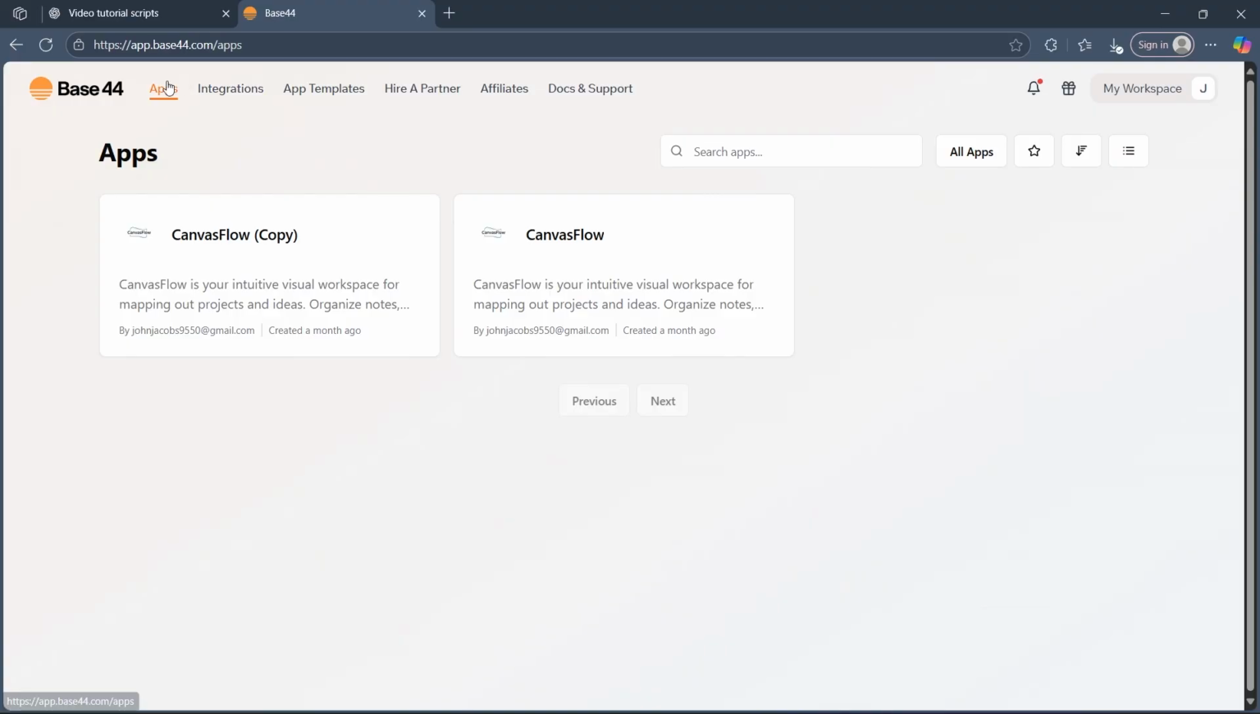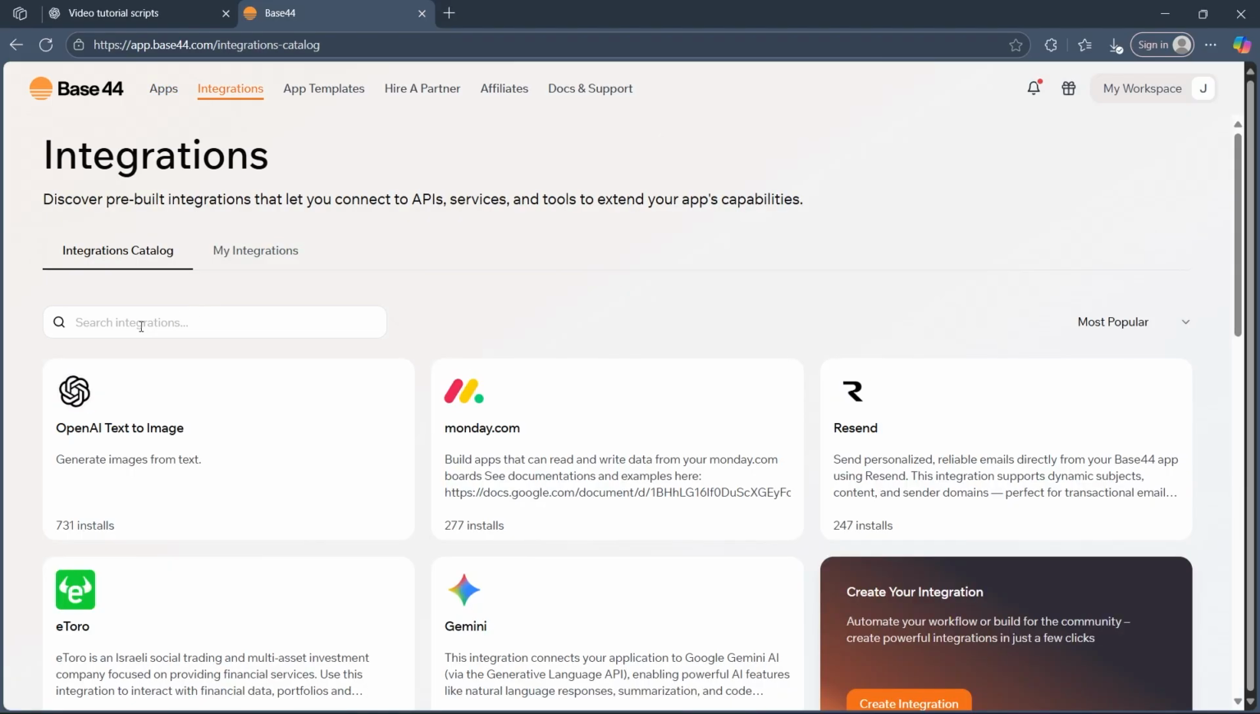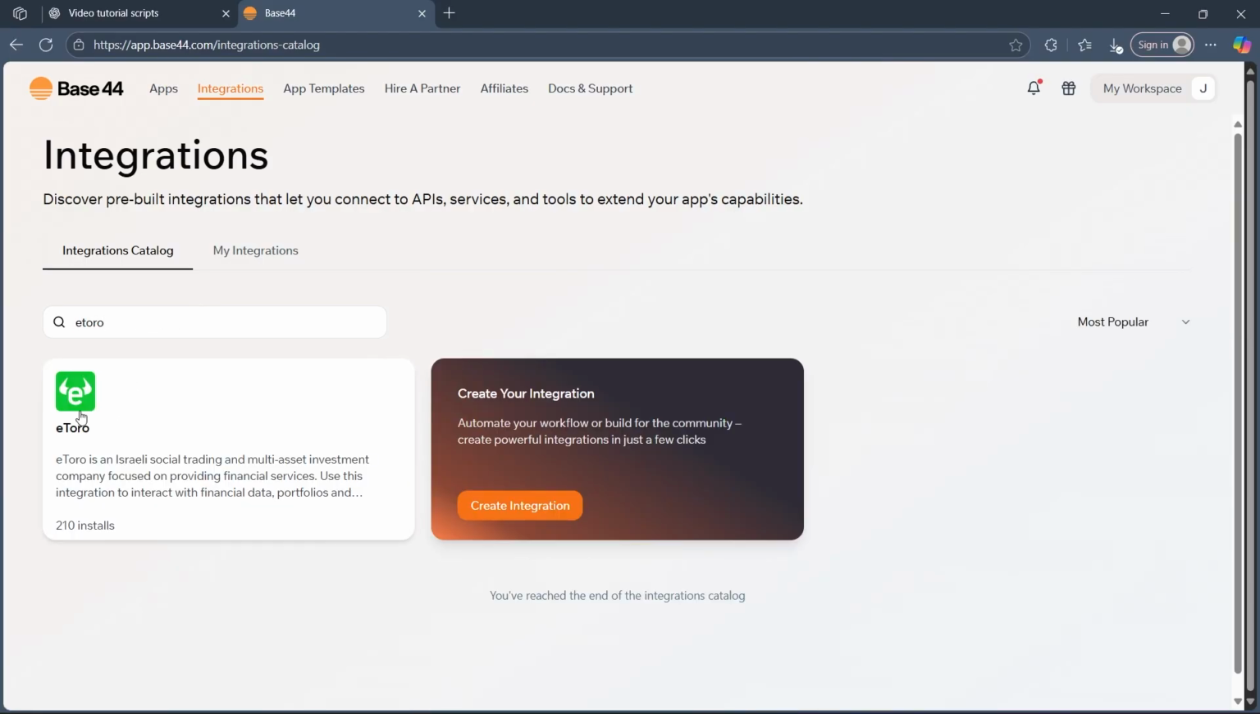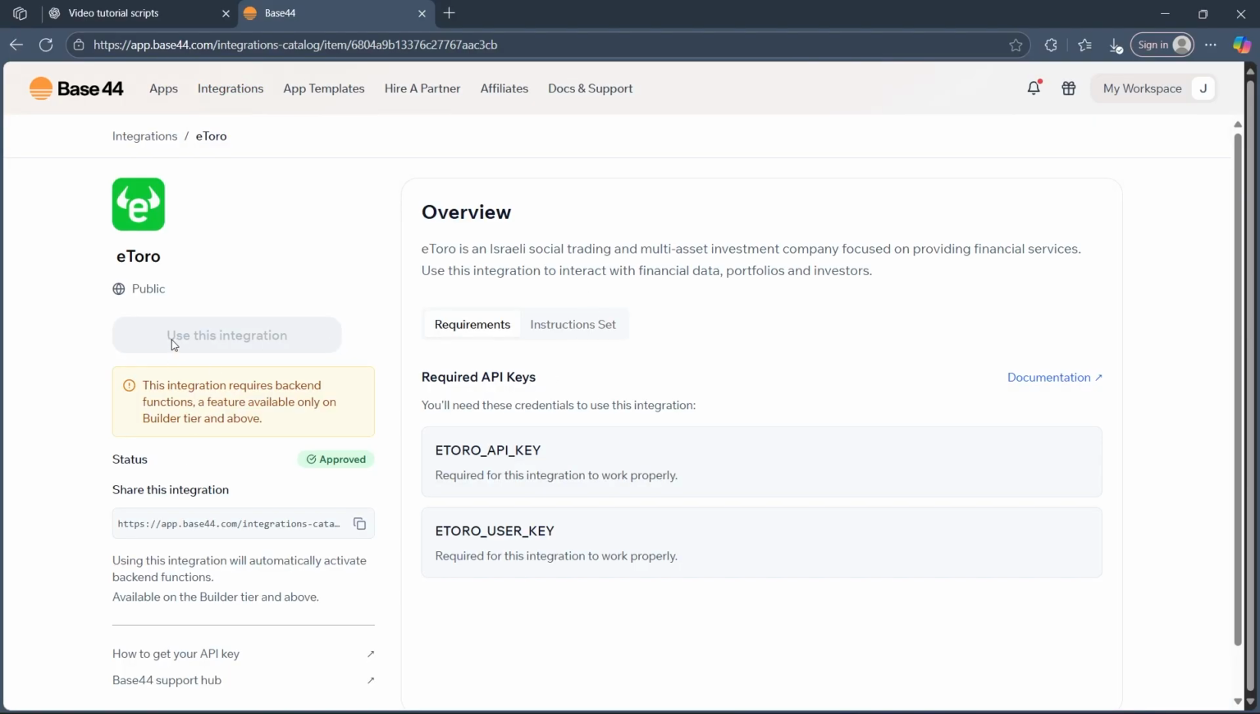So in order to do this, simply open Base44, log in using your user credentials, and you'll be on the apps page. Here, you're going to click on integration option. Now, click on search integration and search for eToro. Then click on eToro. And here, you can see you can click on this use this integration option.